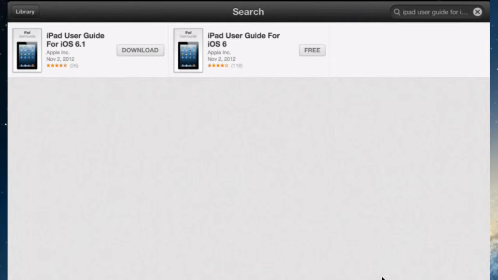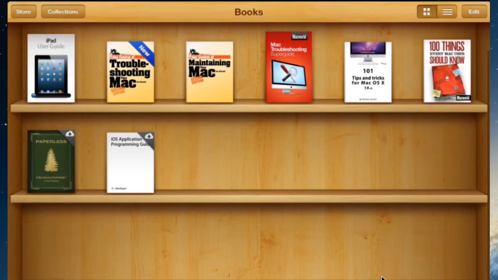There are 2 versions of the iPad user guide. Get the most recent one. That's for the operating system 6.1. So you're going to tap it. It'll say free. Get book. I've already got it, so download it. And this will download into your library and appear on your bookshelf.